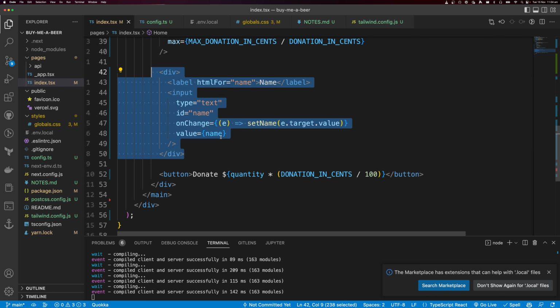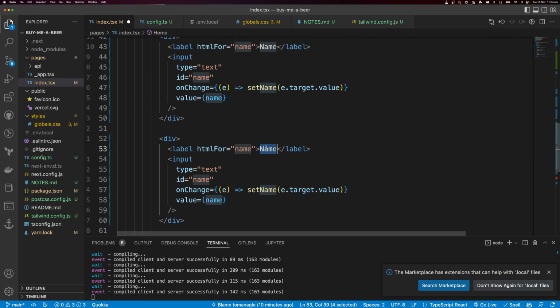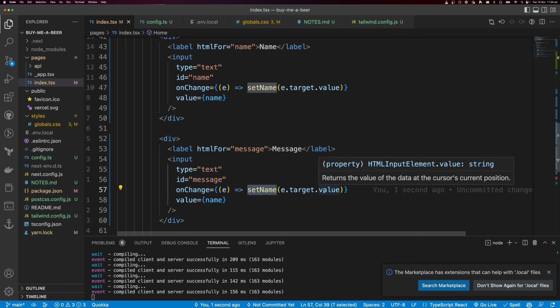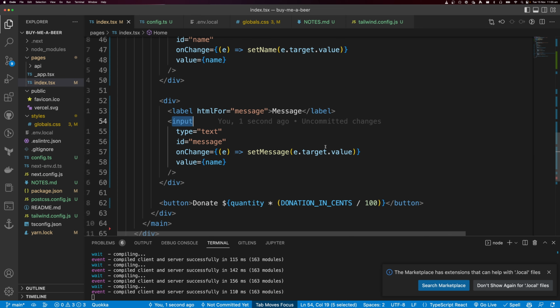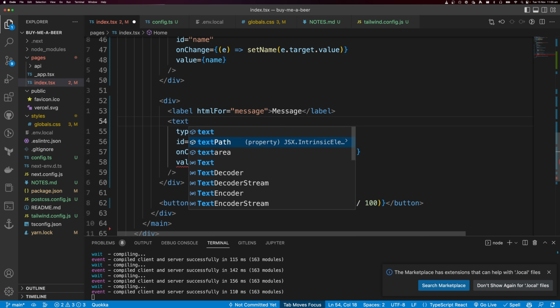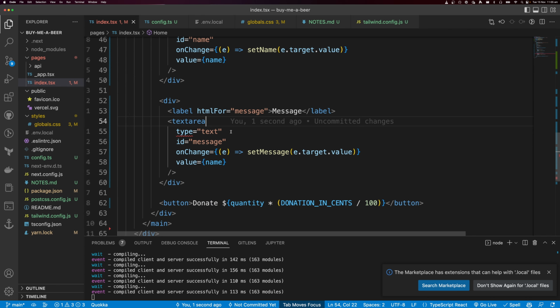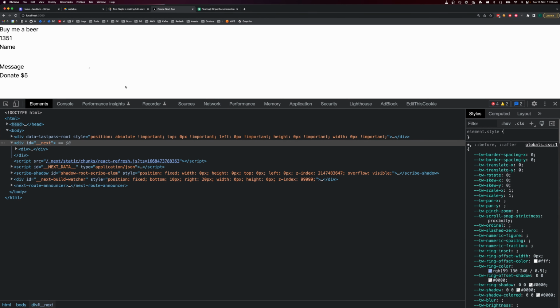Next, we need the same thing, but we need a message. So I'm going to say message. The htmlFor is going to be for a field with an ID of message. Let's change this ID to message. And onChange is going to call setMessage. I don't want this to be an input. I want this to be a textarea. And we can remove type there now. Okay, so we have name, we have an input, and we have a textarea for message.